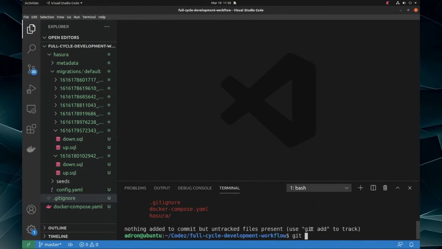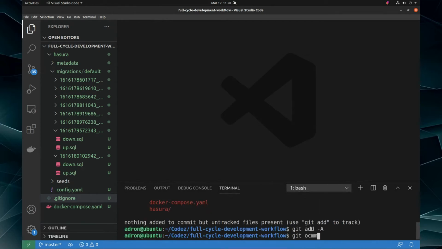So now that we have that stuff, now I can do a git status. I can add all these bits. And we'll call this first metadata state.